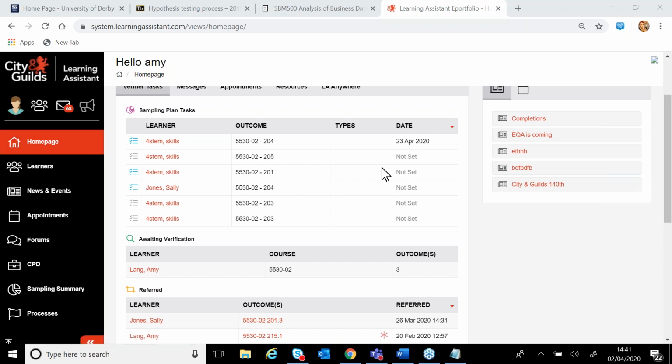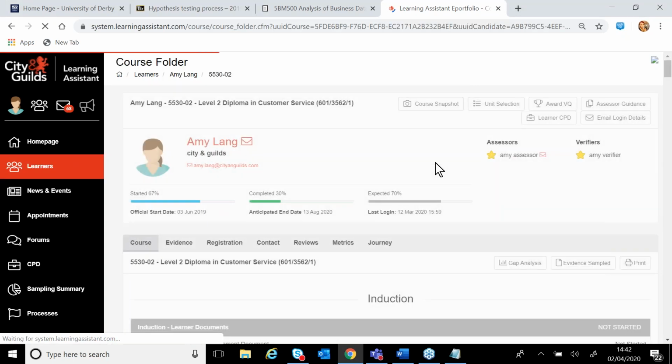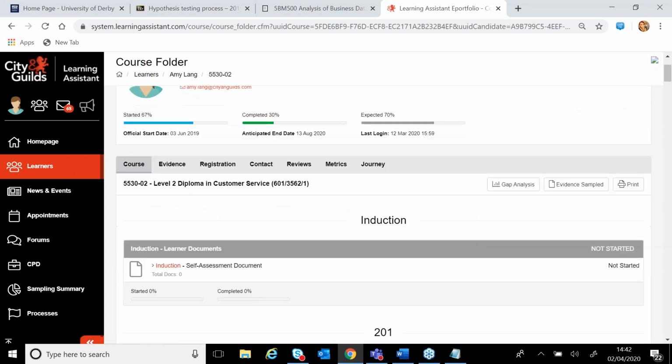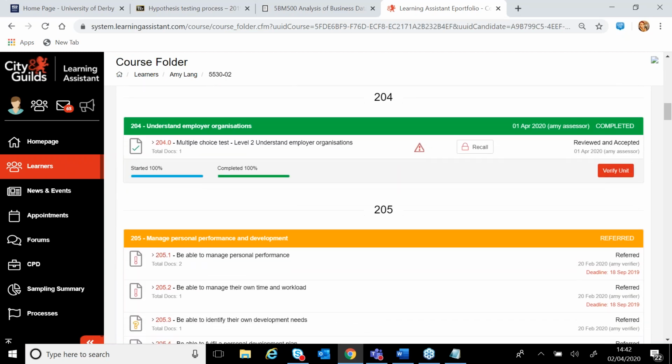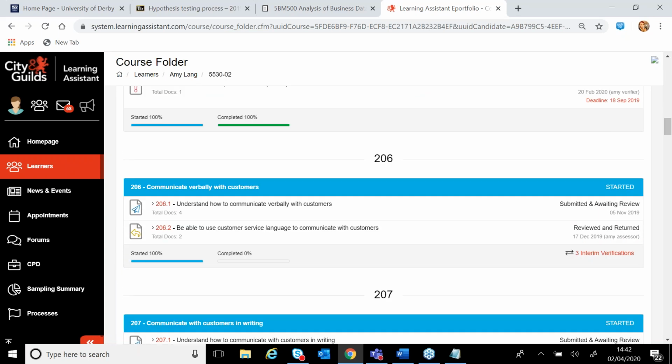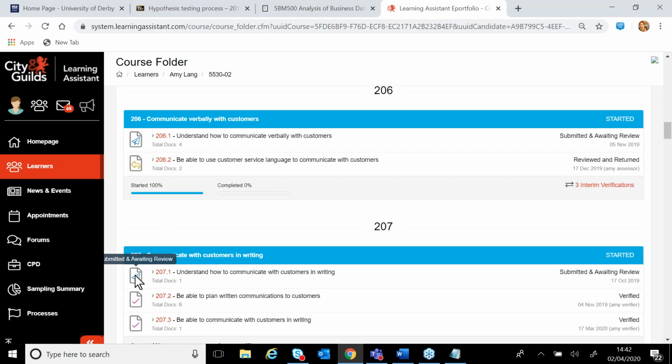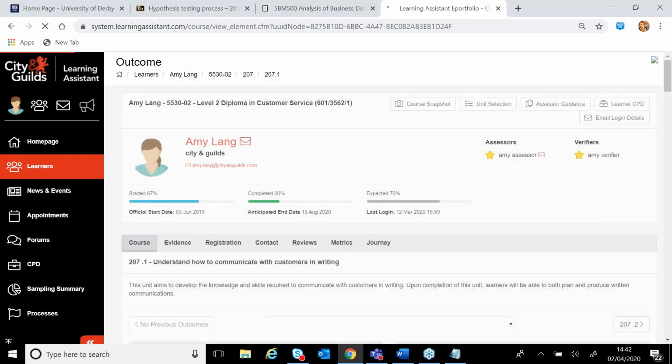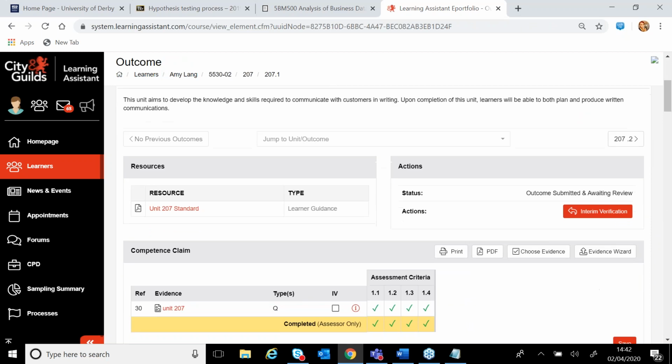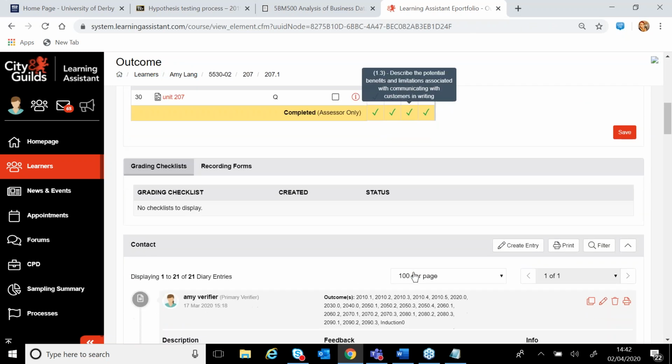So the next bit is actually going in and completing that sample and doing some verification. You can click into your learner's name, which will take you through to the portfolio in a very similar way to what we've just seen for the assessor side of things. Now, you've got choices here. This has been submitted by the learner, it hasn't been signed off by the assessor, so you may want to go in and do some interim sampling. So you click into the unit as you would from an assessor's perspective, and you can have a look at some evidence.